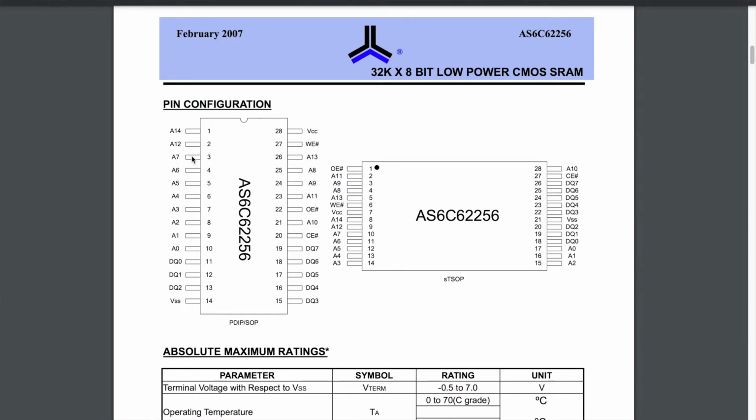And then from then on it gets a little bit sort of all over the place. So I believe there's address 8, address 9, address 10, address 11, 12, 13, and 14. I'm just going to tie all the high numbers here to ground to pull them low. I'm only really going to be using A0 through to A7 just for demonstrating.